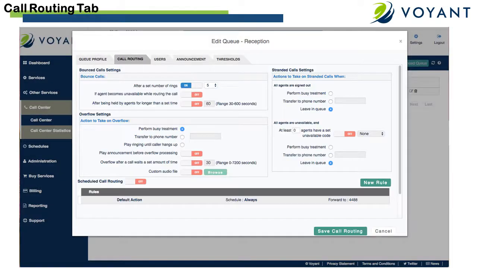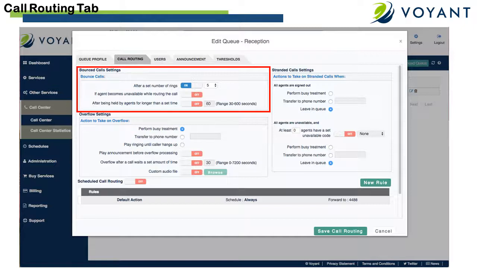The next tab is the Call Routing tab and is used to configure conditions in case the queue is not adequately staffed or is otherwise unready. The first section is for bounced calls. A call bounces when it is sent to an agent, but the agent does not answer it. Think of this as call forwarding no answer.